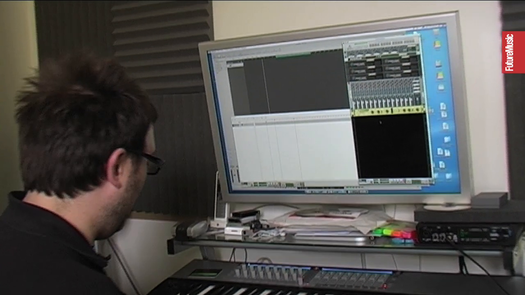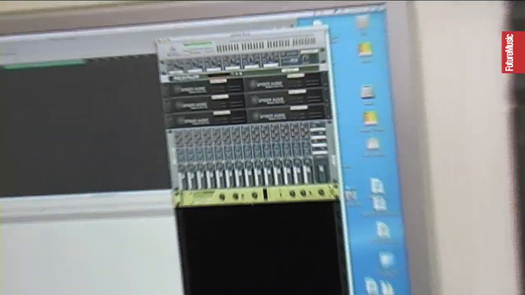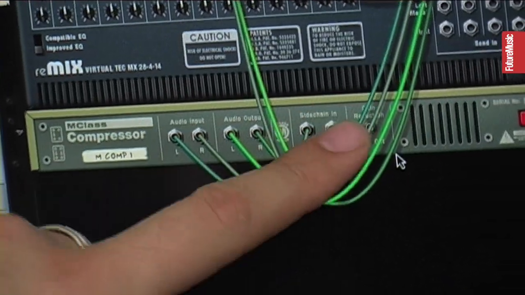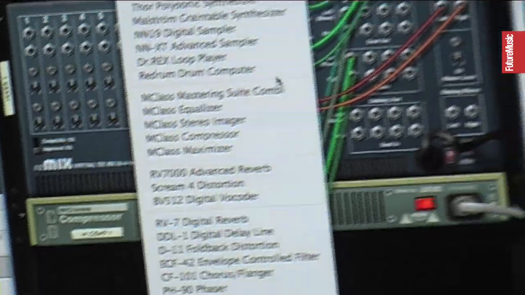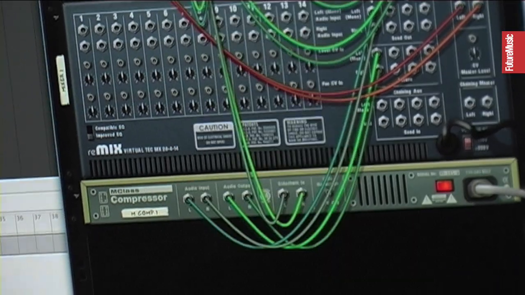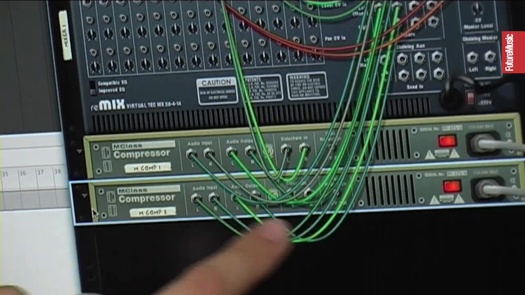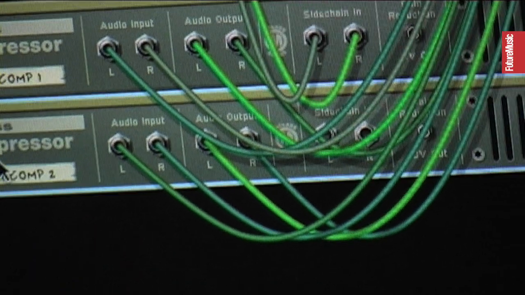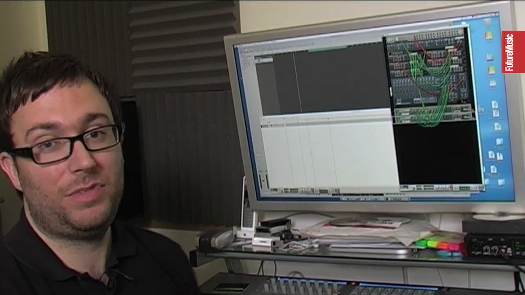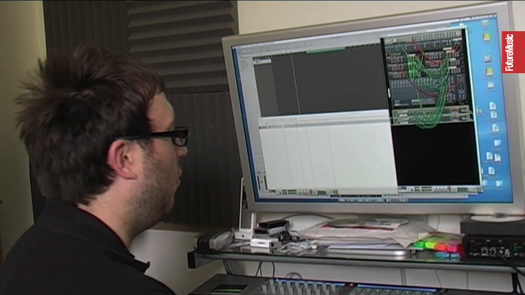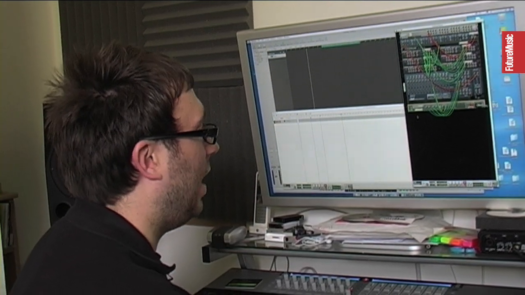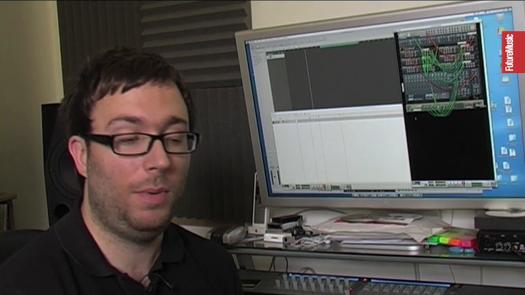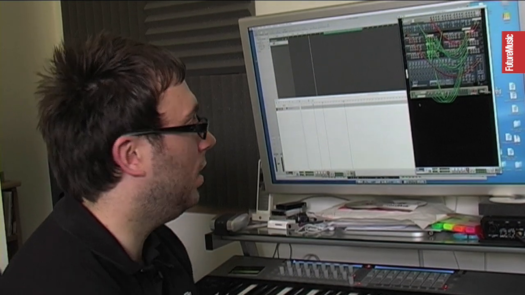This setup here is actually running my sidechain in Reason, because the compressor, this M-class compressor, has the sidechain input. This one's already set up, but when you use one, you can't quite see it under there, but you've got the sidechain inputs there. That's waiting for a signal from, most commonly in dance music, a kick drum to give you that sort of pumping feel. It gives the track a bit of energy, and also gives the kick drum a lot of room, which is what's needed in dance music.